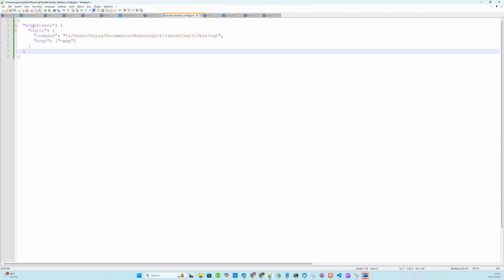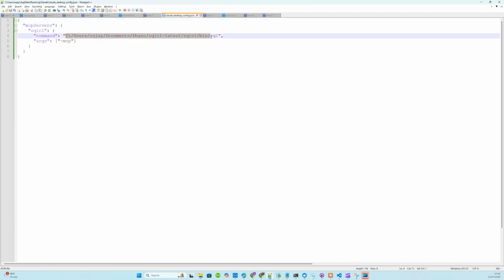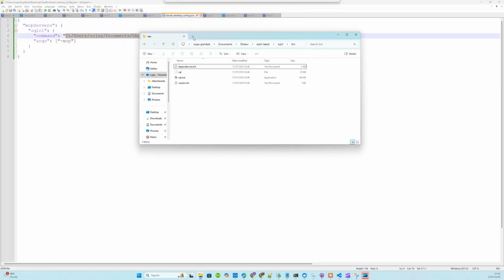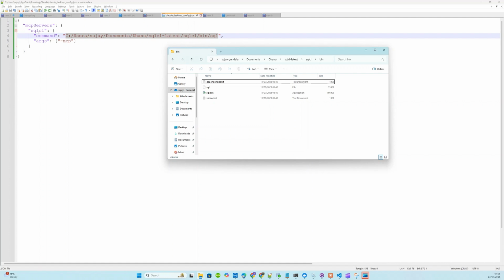Here you add your MCP server to Claude. What you're saying is, okay Claude, use this MCP server. Enable this MCP server on my Claude Desktop. This is a standard JSON format, where you say the command is to go and run this. What is this? This is your SQLcl. You are asking Claude to create a server to run SQLcl.